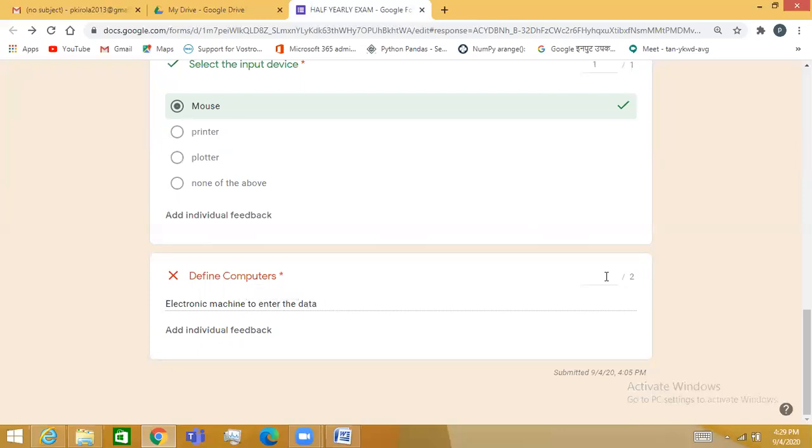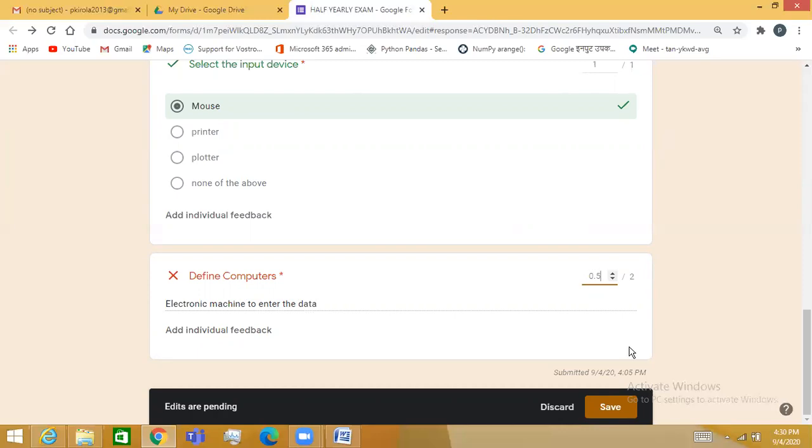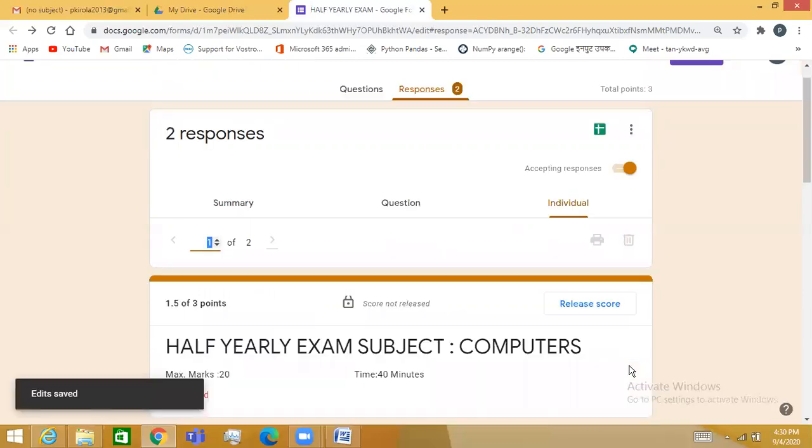So click on this place, and if you want to give marks to the student, let us say for define computer, an electronic machine to enter the data, I want to give him only 0.5 marks for this. Save this, and for the objective, 1 mark is already assigned. The same will be performed for the other children.